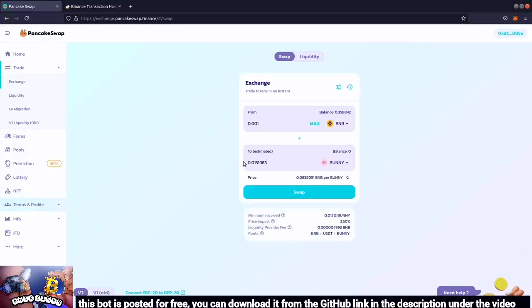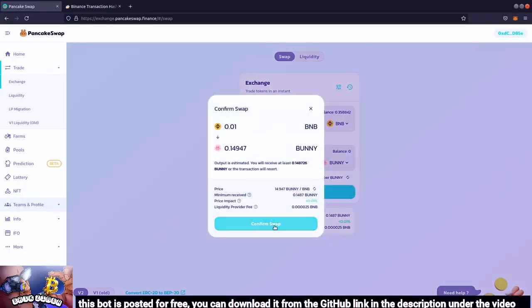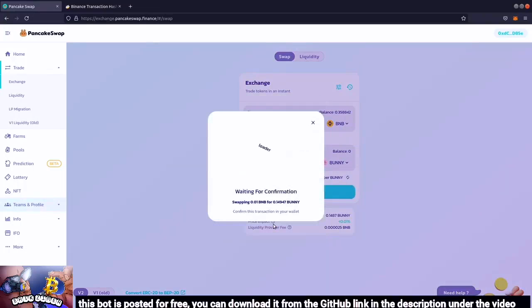So here we get a number. 0.01 BNB gives me 0.49 bunny token. Now what I want to do is click here on swap, and then our Metamask pops up, so I confirm the swap here, and unfortunately you don't see that step. My Metamask pops up, and it should pop up for you too.